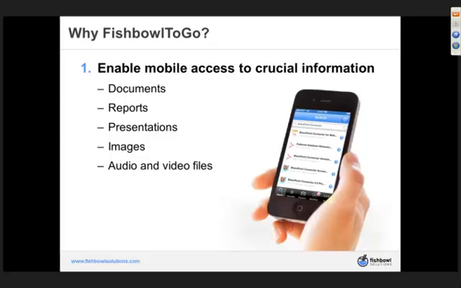So that's your documents, it could be your policies, procedures, reports, project plans if you're at a customer site working on a project, whether that's a construction project or implementing software, being able to see important items around that when you're on site, getting at presentations to share with customers, images, and then video.